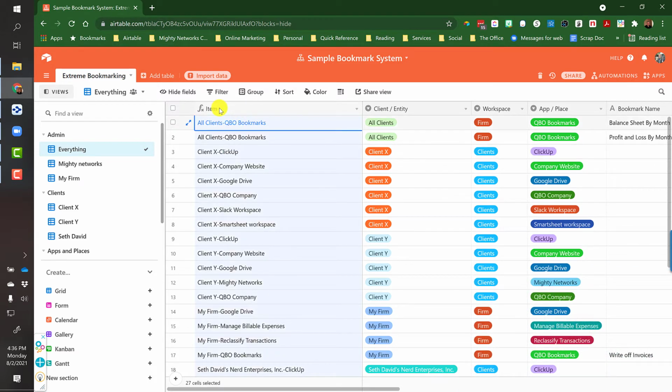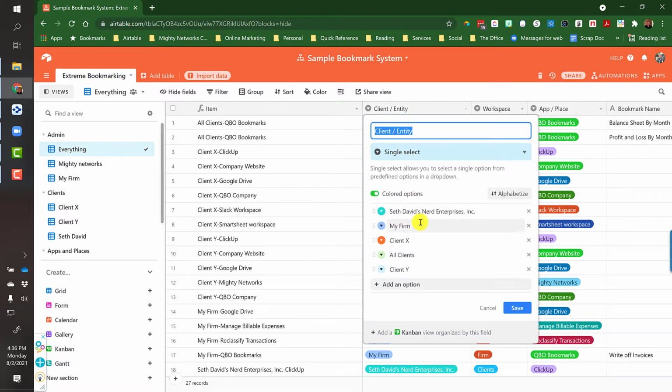And you can set this up however you want, but like I said, the general rule is each item in this column should be unique. It should never be repeated. All right, so we've got a bunch of single select items, and this is how I have gone ahead and created dimensions on which to organize things. So first we have the client or entity, right? So client X, client Y, this is for all clients. This is a client called Seth David's Nerd Enterprises, Inc. I can click to alphabetize this to put it in a little more logical order, and I'll click Save.